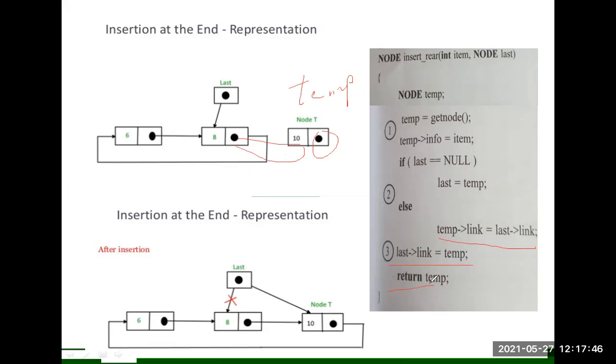Return temp. Okay, clear? Next, so this is insertion.